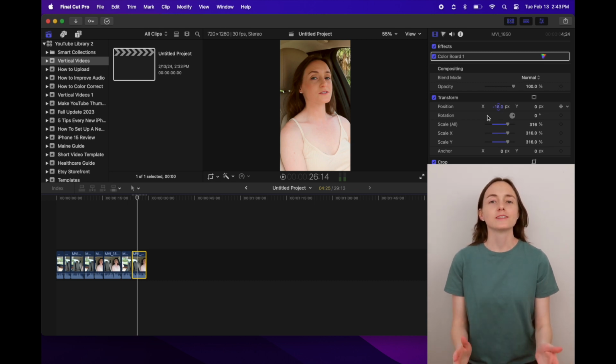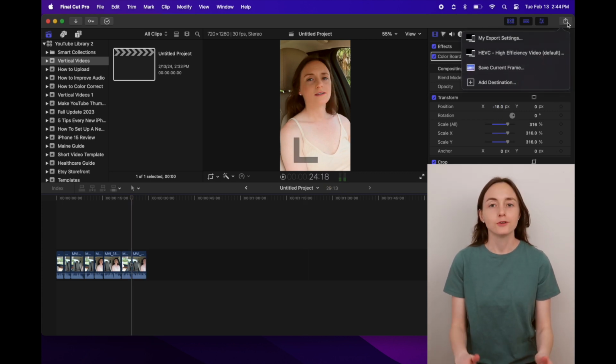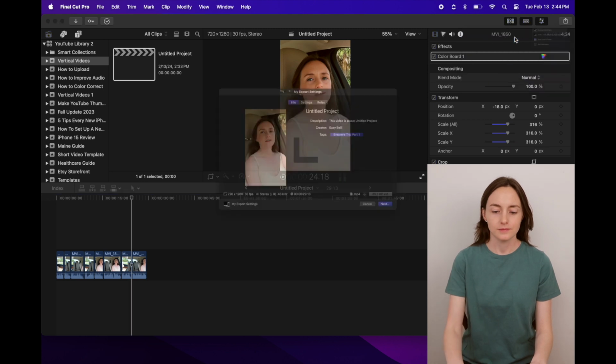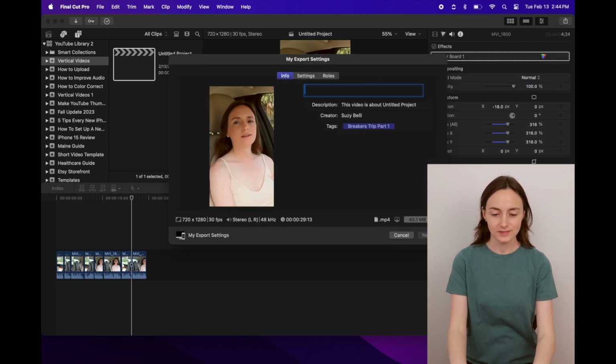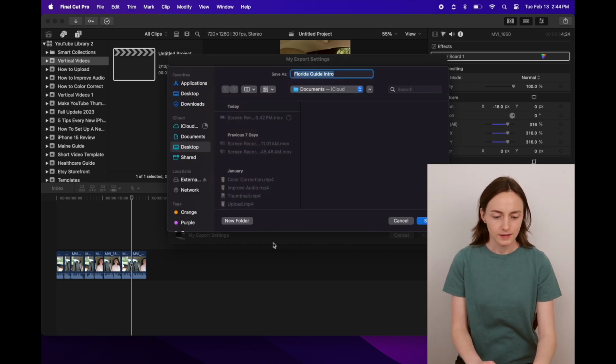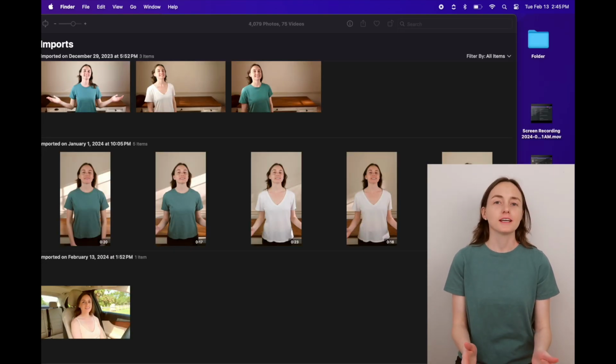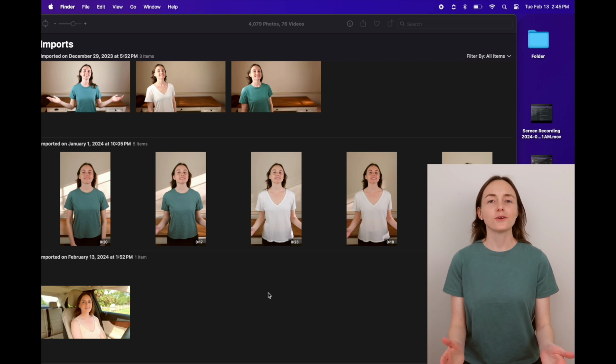And that's it. Then once it's done, I export it to my desktop, and to do that I just go to the top right, use my export settings, I'll rename it so I know what it is, then I'll click next, I'll make sure it's going to my desktop, and click save. Then once it's on my desktop I drag it into Photos, so I can post it to Instagram or TikTok or Facebook so I can promote my new video.